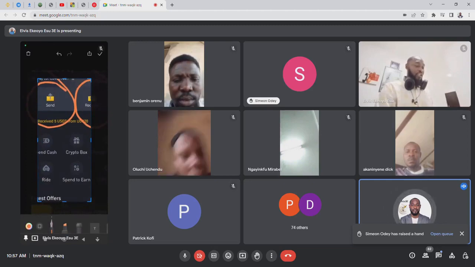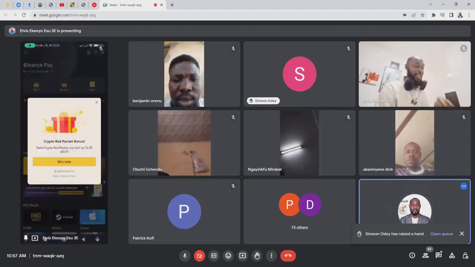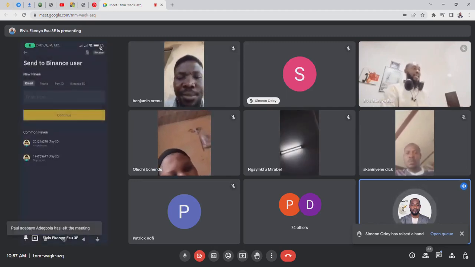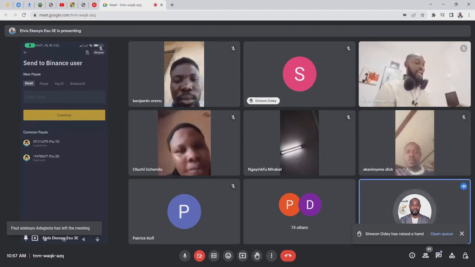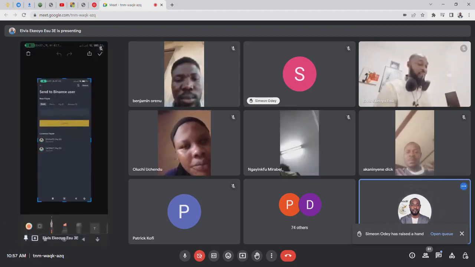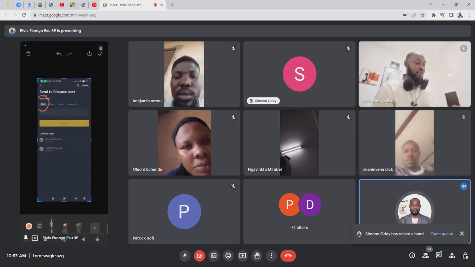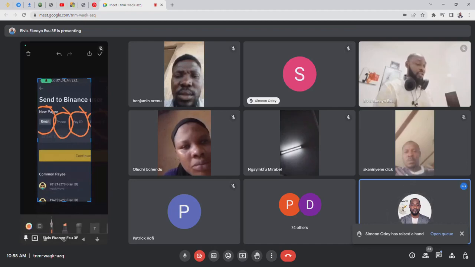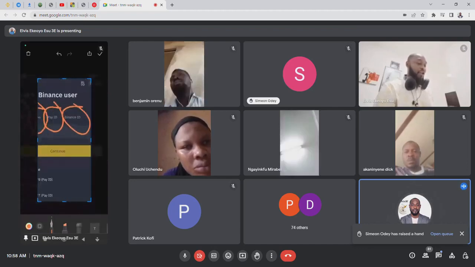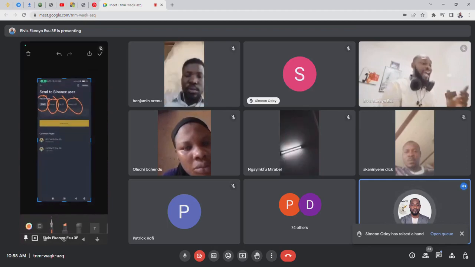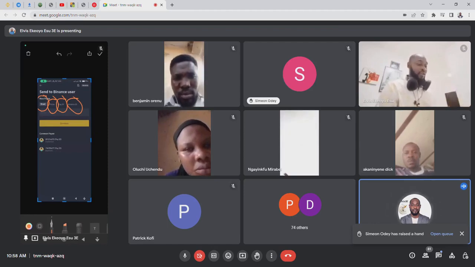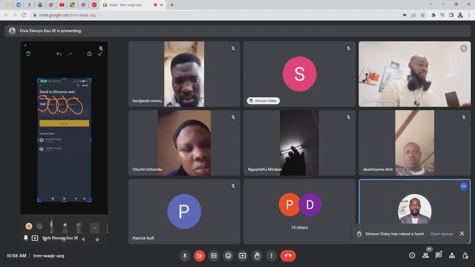So if you click on send, it will ask you to choose what method you want to use to send. And here you have these options: you have email, phone, pay ID, Binance ID. So you can either request for the Binance ID of the person, or you request for a pay ID, or you request for the person's email.